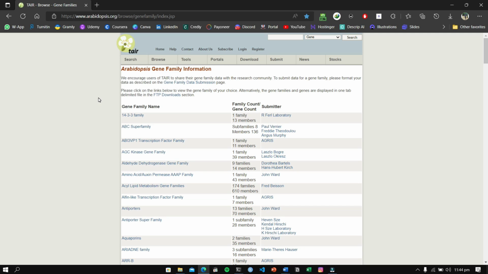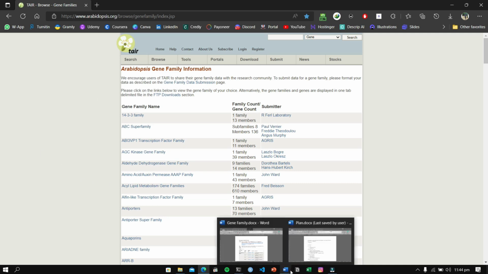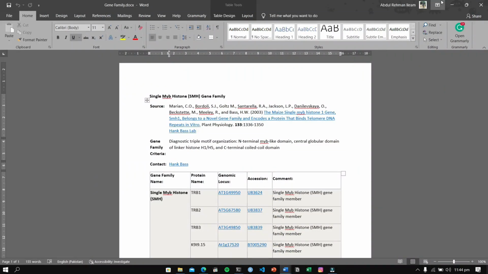So we are going to choose a gene family for us, because I'm going to show you how to do all this stuff and all these analyses. I'm going to choose a small gene family because it's not going to take much of your time. Basically, we just have to choose a gene family which contains around 25 to 50 gene counts. That way a good research paper can be written on it and a lot of information is also covered in it. For our gene family we have chosen single MYB histone, which is also called the SMH gene family.